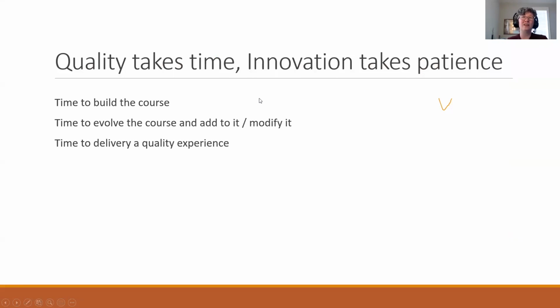So in terms of quality, it takes time to build the course, time to evolve it and add to it and modify it. In my experience, it takes faculty about 2 to 3 iterations to really get comfortable with an online course and feel like they're back in the driver's seat and they really have a strong sense of what they're doing with their course and how they're guiding it. And of course, it also takes time to deliver a quality experience.